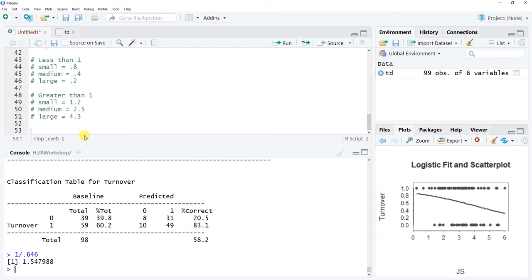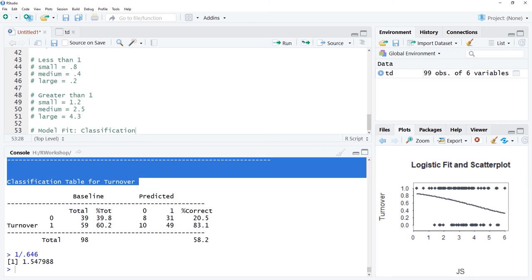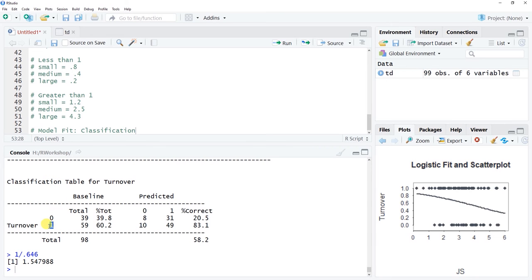Okay, so as I mentioned, if we're talking about overall model fit, let's look at the classification table. This is the last thing that's going to appear in your Logit output. And so here you see the classification table for turnover. So 1, of course, means quit. 0 means stayed, according to our data. Okay? This is the baseline data here.